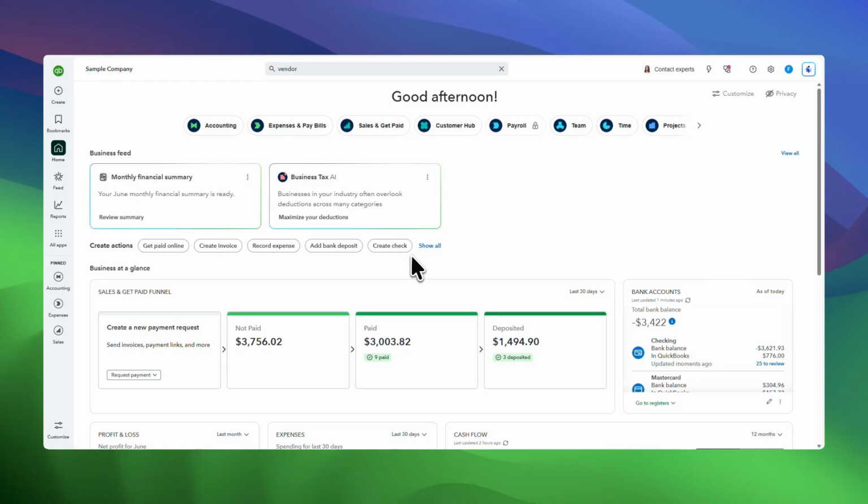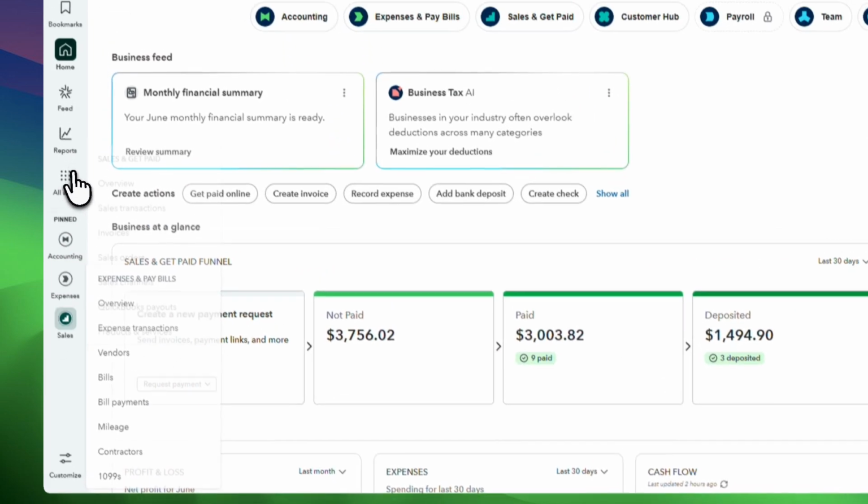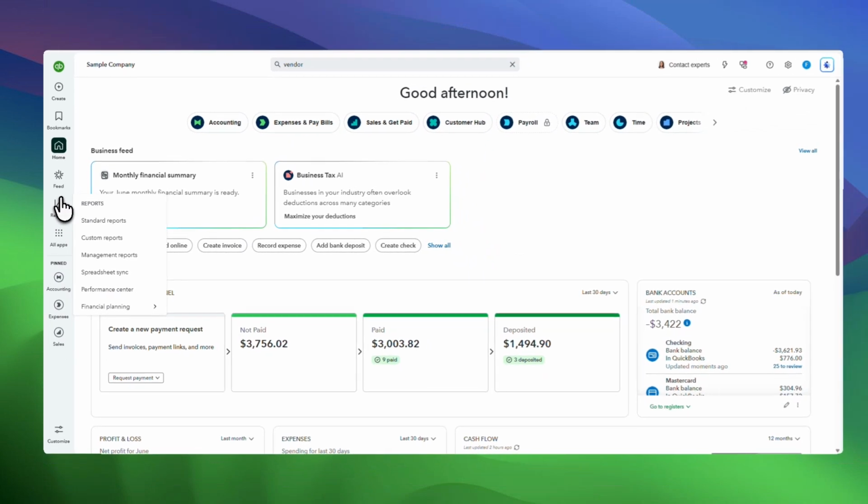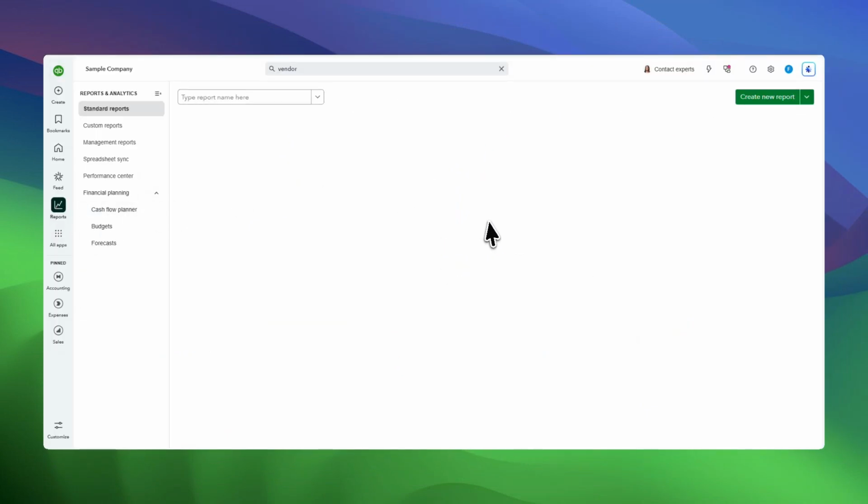In today's video, I'm going to teach you how to use inventory reports in QuickBooks Online. To get started, open QuickBooks Online and look over to the left-hand navigation menu. From there, click on Reports. This is where QuickBooks stores all of its built-in reporting tools, including the ones related to inventory.